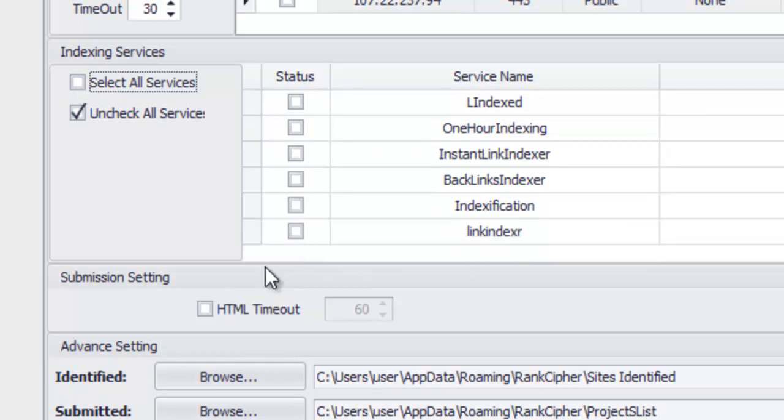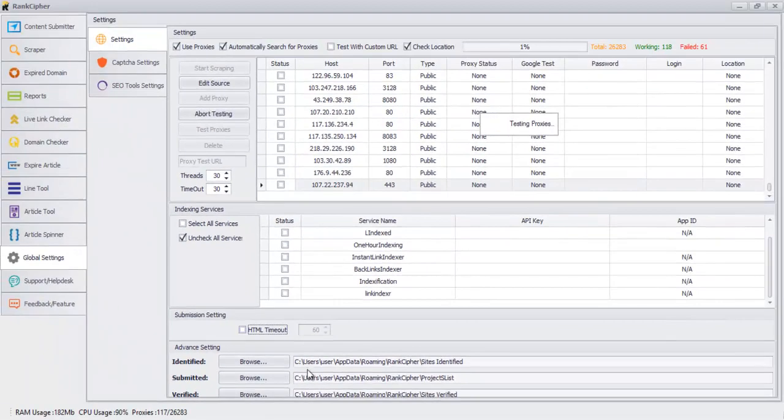Okay. You can set up the HTML timeout. That's for one submission. For example, if RankCipher is submitting your content to a specific site, it's going to wait 60 seconds for the response. If the response doesn't come in 60 seconds, then it's going to time out that and move to the next website. These are different locations where your sites list are stored for the RankCipher projects. For identified lists, I'm going to talk about that later. What is identified, what is submitted, and what is verified. But you can remember that you can change the directory of your websites from here.